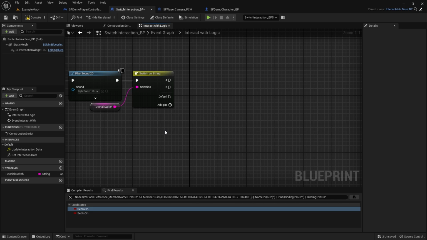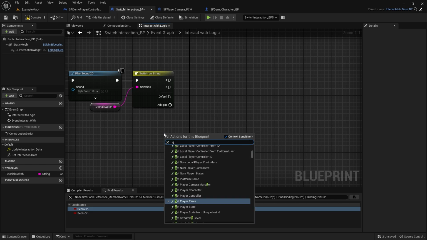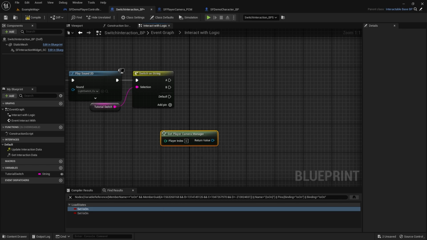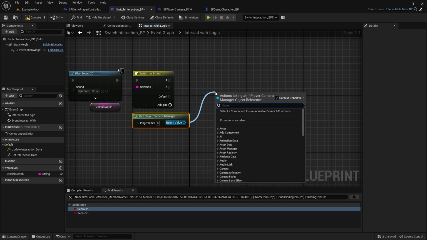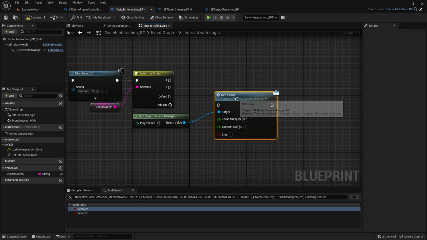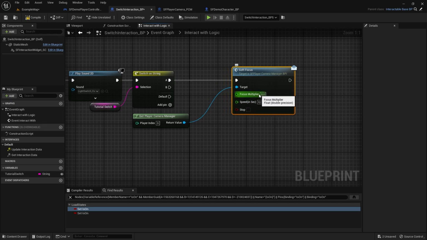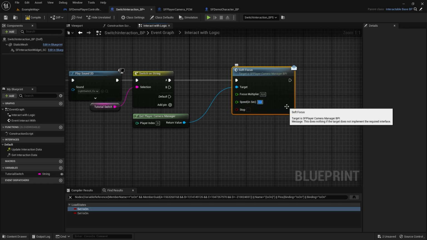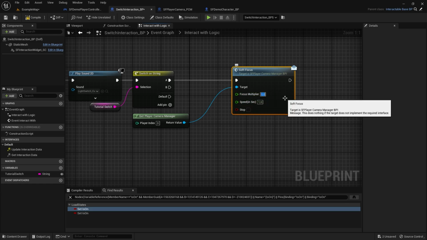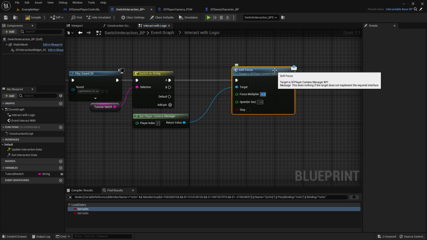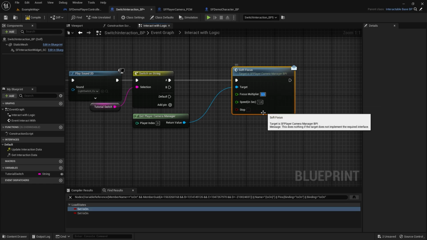This function can also be called, so let's right click in this blueprint, do a get player camera manager. We can drag over this and search for the soft focus PPI call. Then we have a focus multiplier and the speed. Let's make the speed 1 second and the focus multiplier 0.5. This is a toggleable function, so if you want to stop focusing, you would need to recall this function with stop.